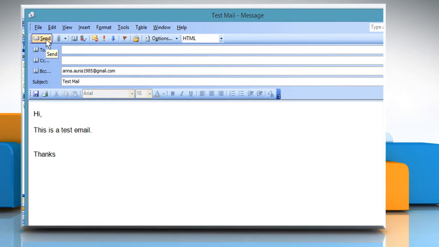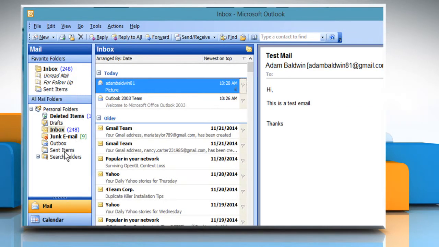Now click on the Send button to send the message. See? That wasn't hard at all.